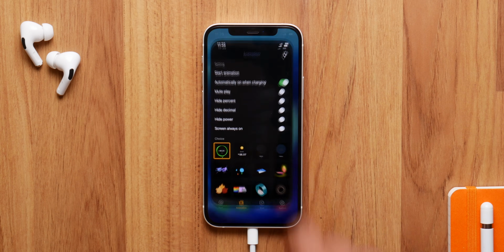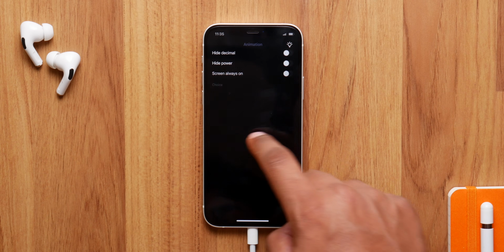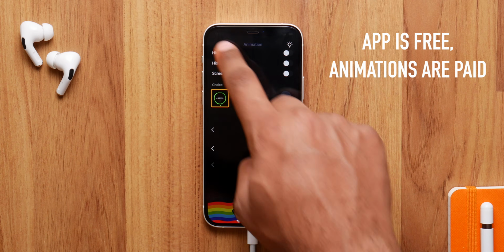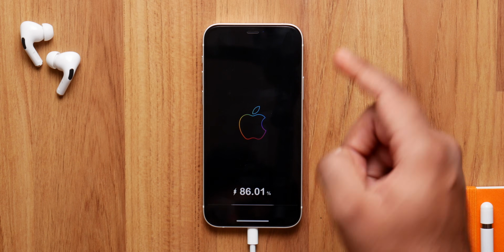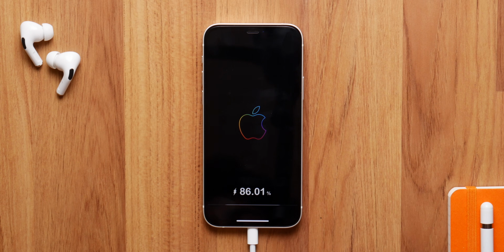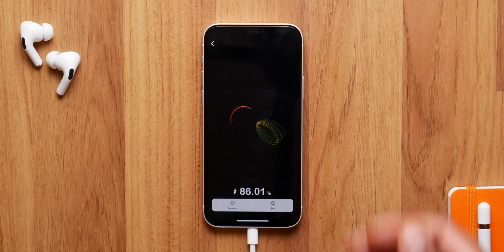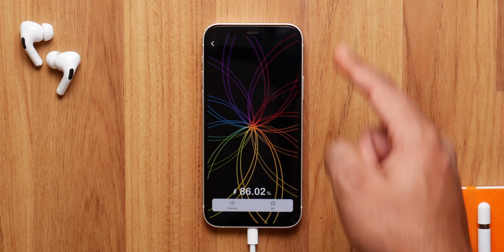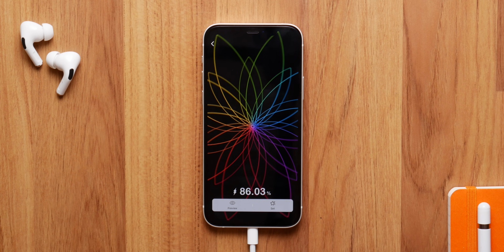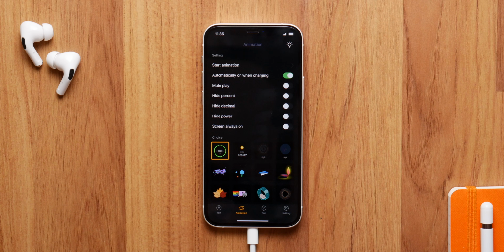Now next off, we have Charge Master, and this is paid, but this is the best one. They have some of the best animations. In this section right here, you even have the exact demo screen that is played in Apple stores when you buy a new iPhone. So you can use that as a charging screen, which in my opinion looks really good. And there are a ton of them right here. You have cartoons as well, and you even have wallpapers in here. So all of that is pretty amazing.